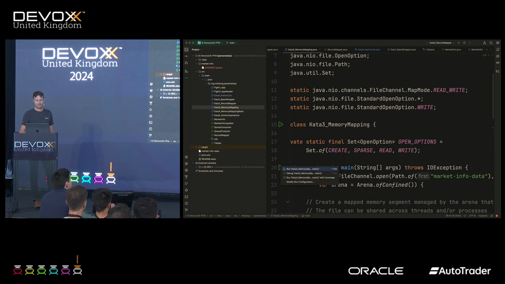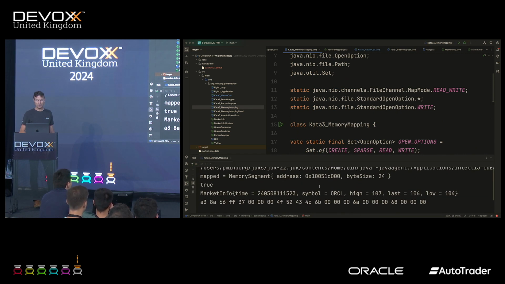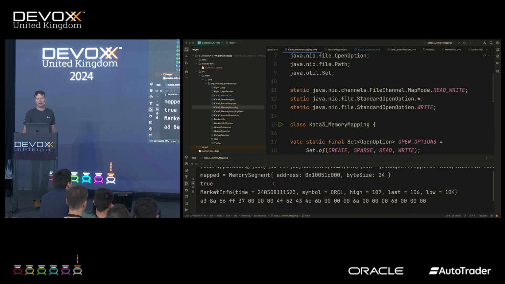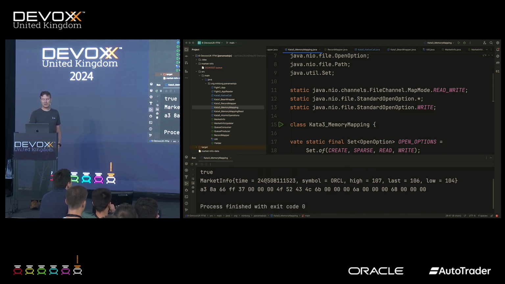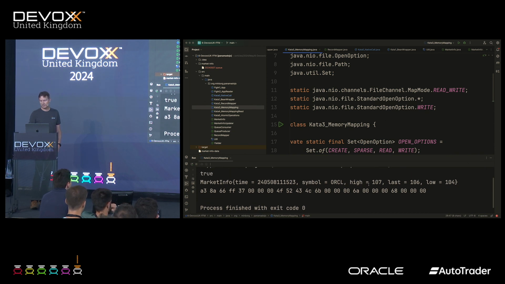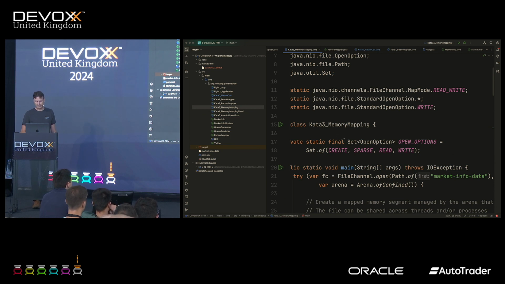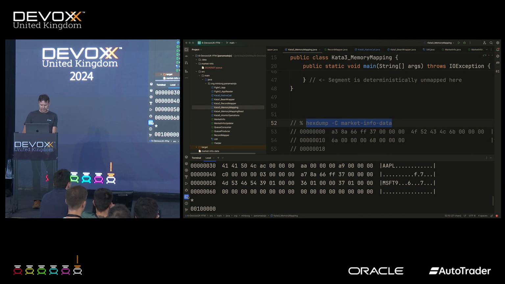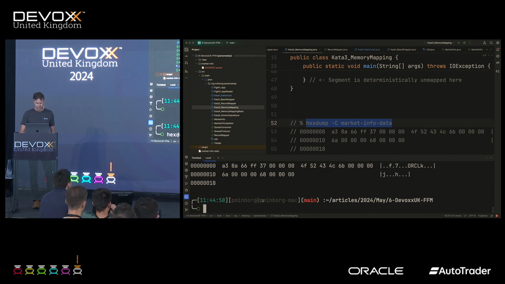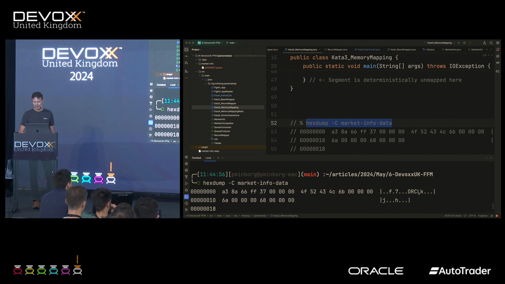So let's run this. Okay, so we run it. We have a mapped memory segment with a size of 24 as expected. The isMapped returned true. We have our market data, we write the binary data, and the process finished. So let's see if the data is persisted in the file. So I can go here and I just copy this here. And then, where is it? There we go, that's the terminal. So I can just do that, and there we have the data. You can recognize Oracle here, for example. So that shows that we have used memory, but everything we did with the memory segment was reflected in this persisted file here.